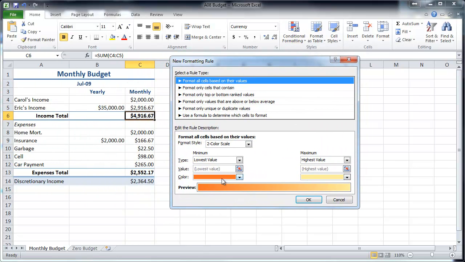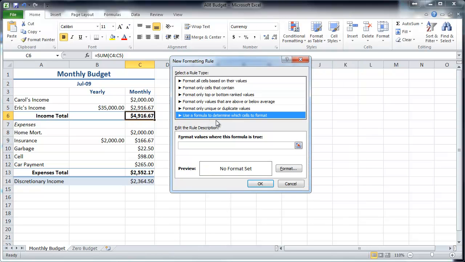Okay. This part gets a little confusing. It's kind of just one of those things where you need to get in there and practice and try a couple different things. So I'm going to go with the bottom one. Use a formula to determine which cells to format. So determine which cells you want to change based on a formula.